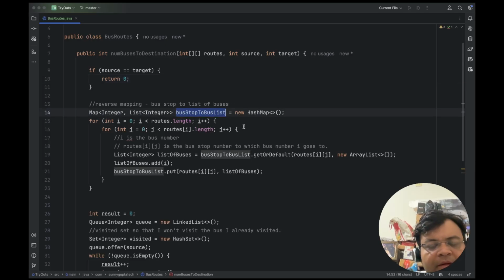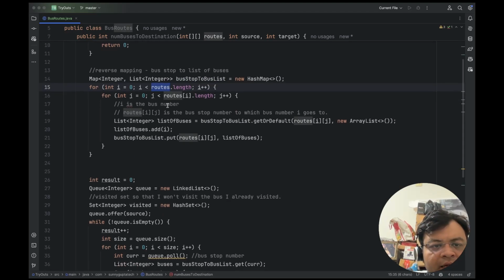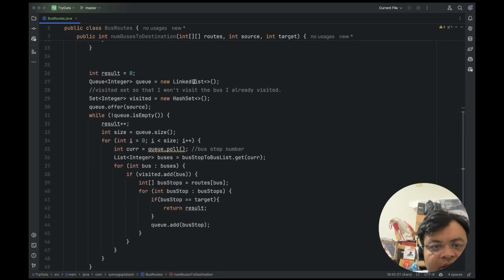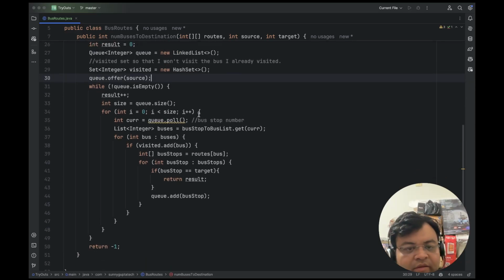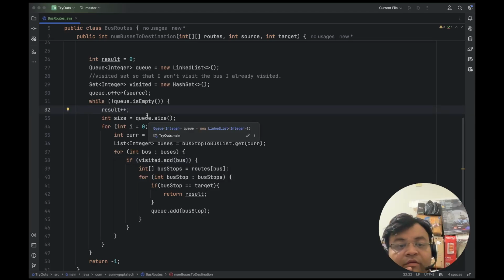Another is I prepare the bus stop to bus list mapping, that is, just going through the routes, where i is the bus number and route i j is the bus stop number to which this bus number i goes. Now I'll say bus stop to bus list get or default routes i j, new array list, add the ith bus into it, and put it here. Result is 0, q. I cannot mark visited, so visited set this, added. While q is not empty, result plus plus. At least we need to take the first bus, right?